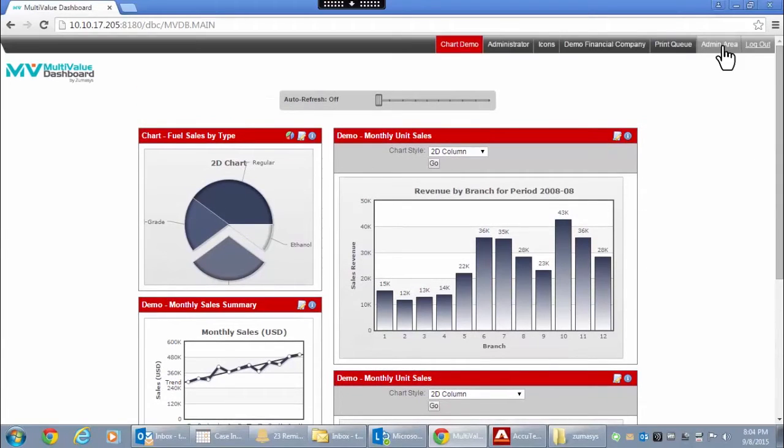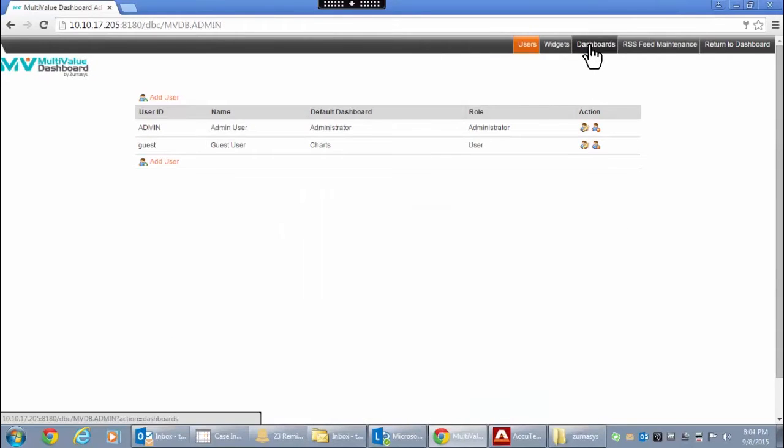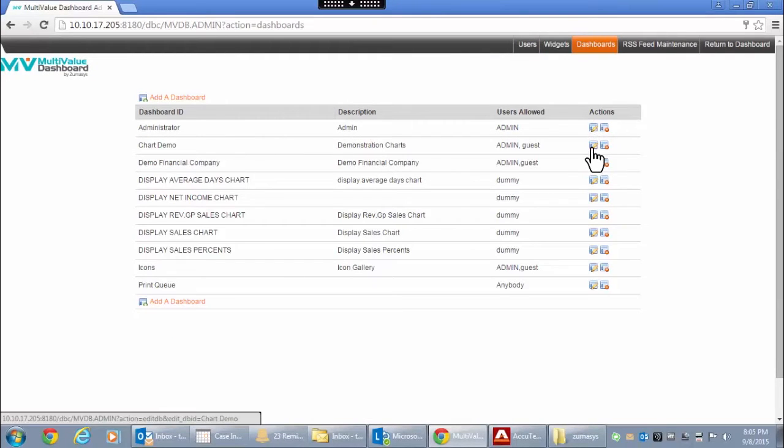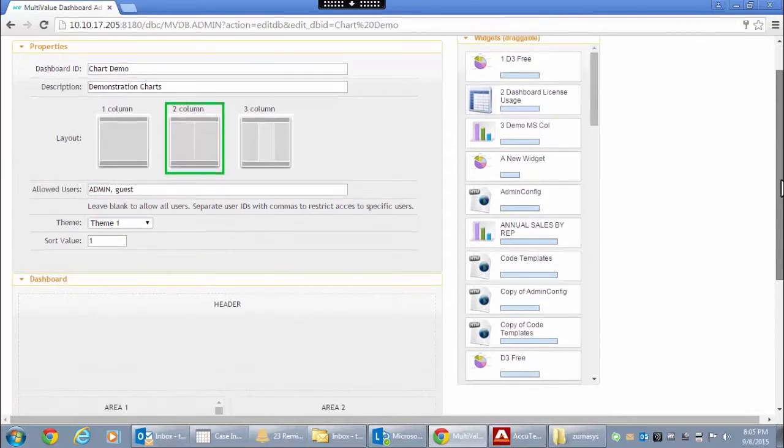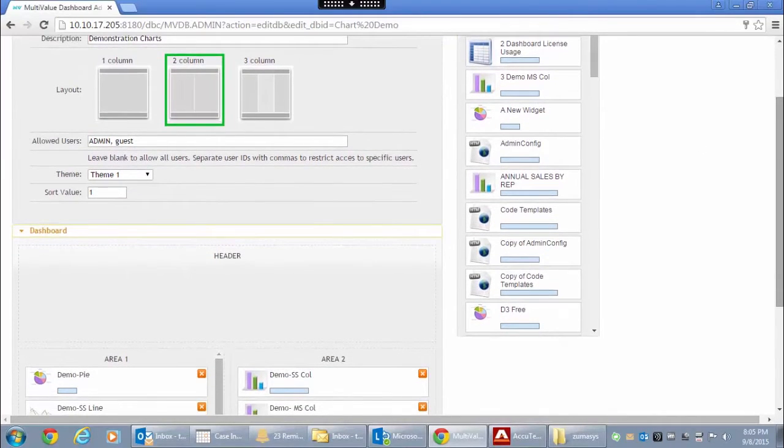Let's go back and look at what the admin area has for the dashboard in terms of its display configuration. We have the dashboard ID of chart demo, description of demonstration charts. We have a potential for 1 column, 2 columns, or 3 columns. In this case, we had the 2 columns. Under the allowed users, we have admin and guest have access to this, meaning that it will be available on their tab bar. If nothing is in there, every user will have this available on their tab bar.